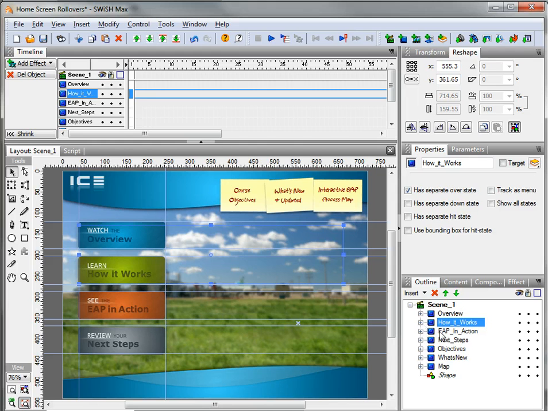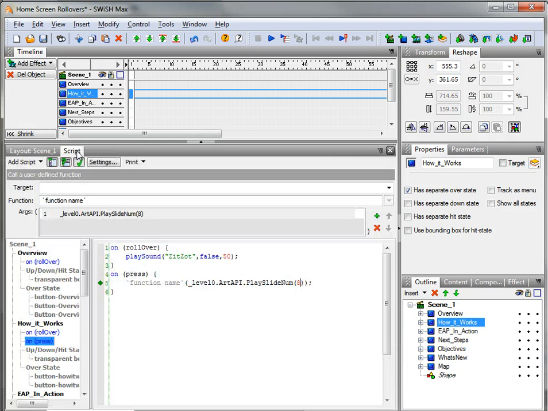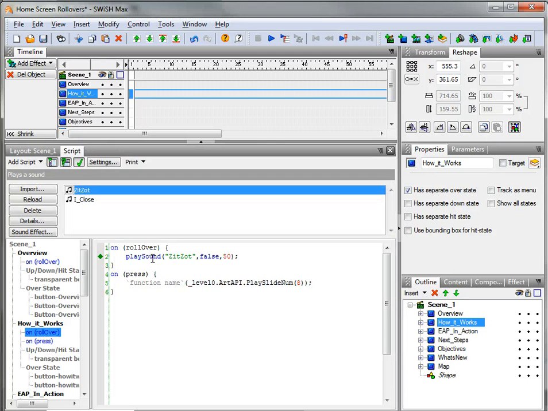Now, in order to have the user go to a specific slide in PowerPoint, you have to add in a bit of script. So just click on your button and then click on the script tab. You can see I've added in 2 script events. When the user rolls over, it's going to play a sound effect, kind of like a whoosh type sound. And then when the user clicks on the button, it's going to execute this function here.